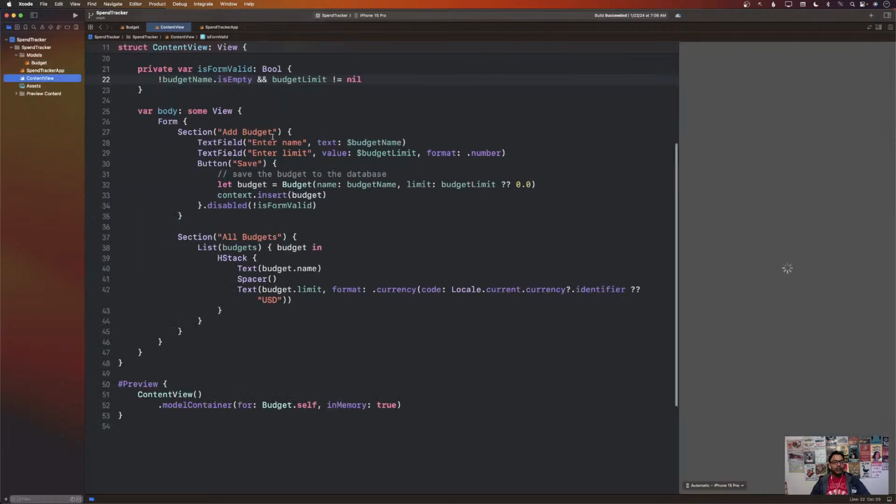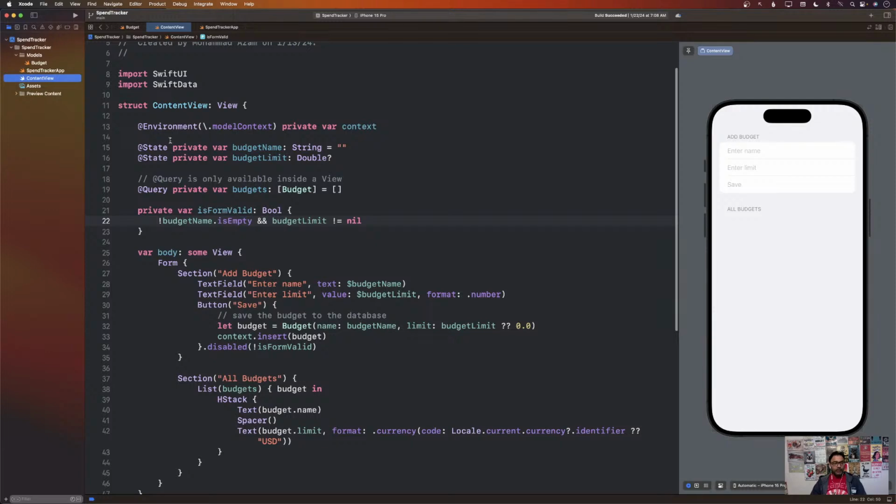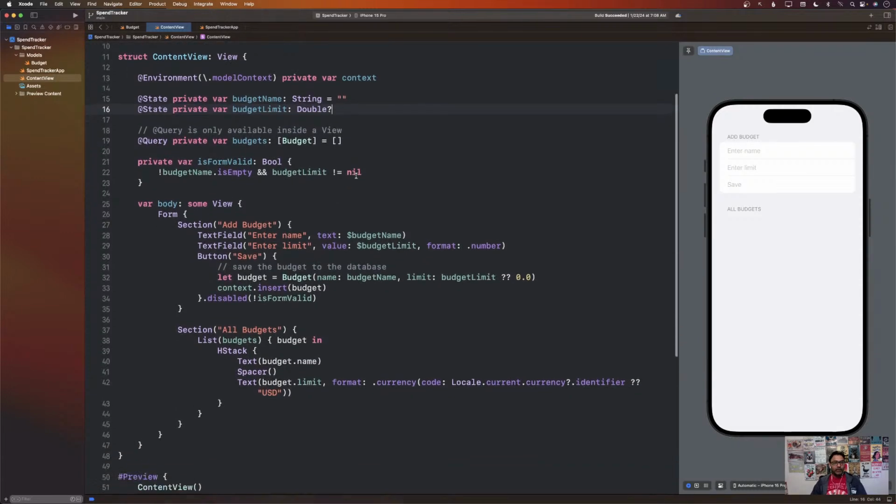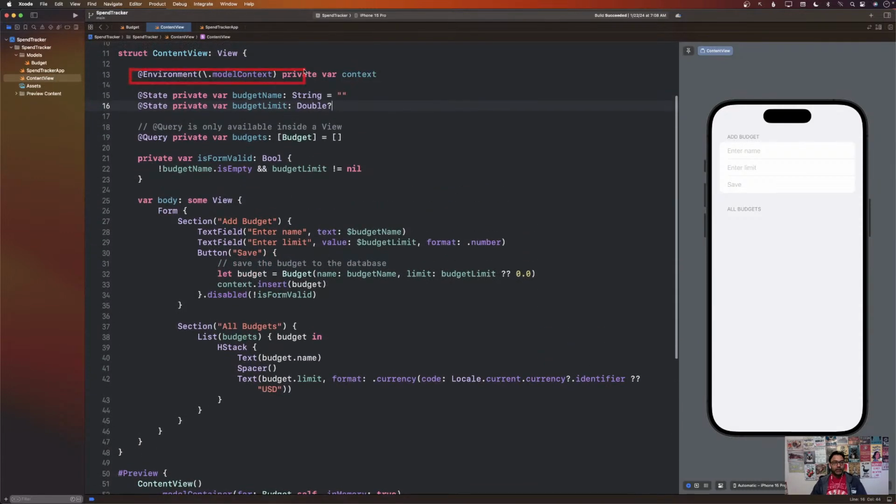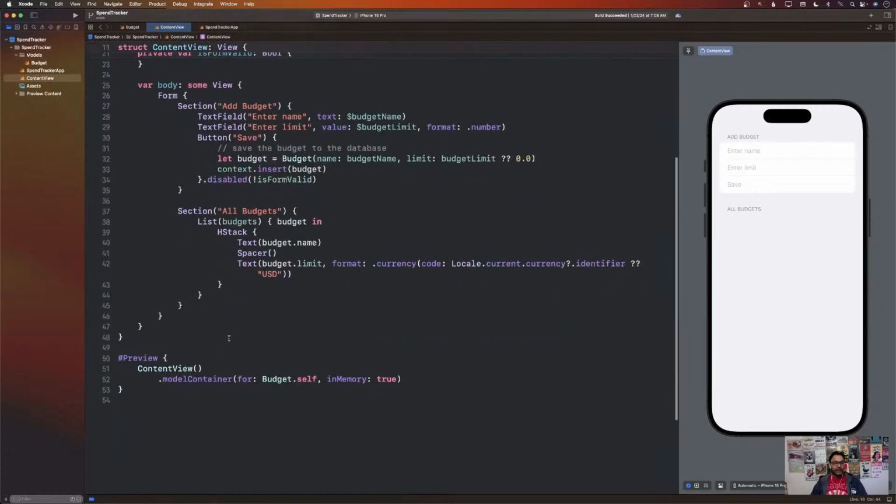And when we go to the content view, we access the model context, which is kind of like the managed object context in Core Data. So it knows about the whole object graph and everything, and this will be responsible for adding our models, adding our budget to the database. And how do we get access to this? Well, we injected it into our view.